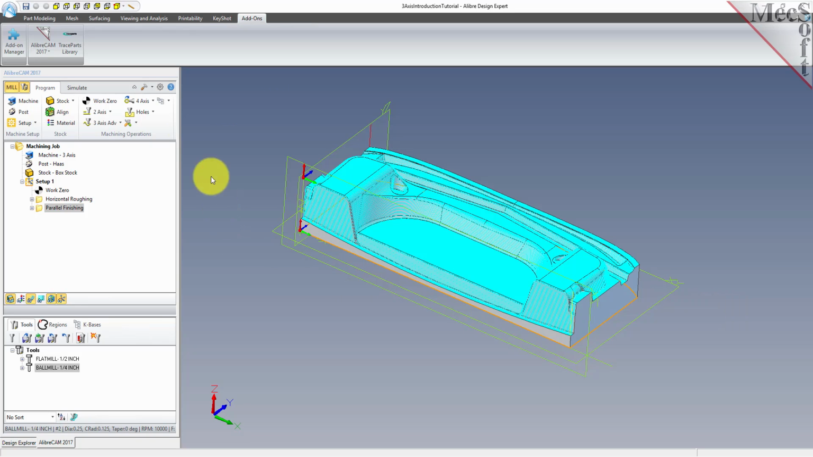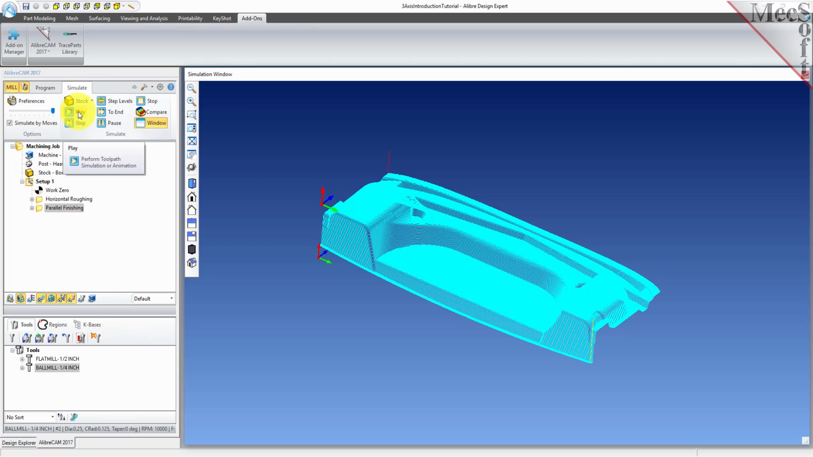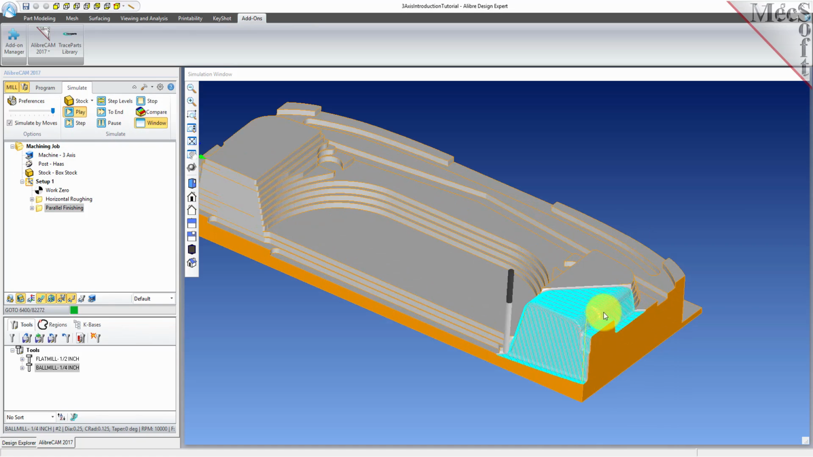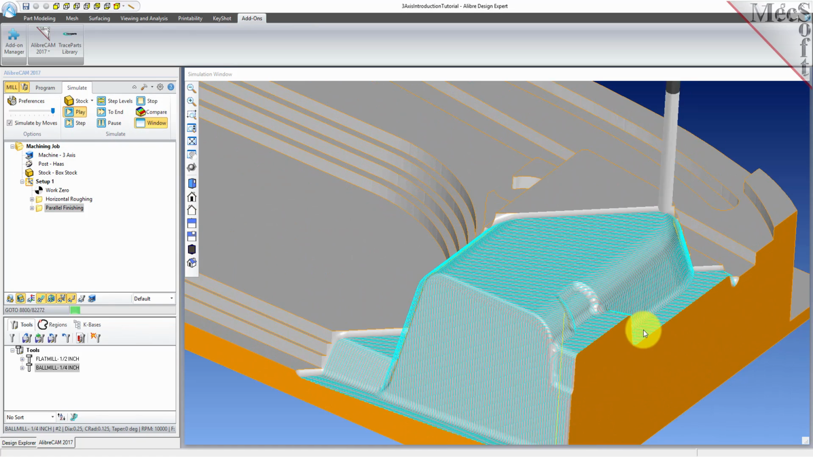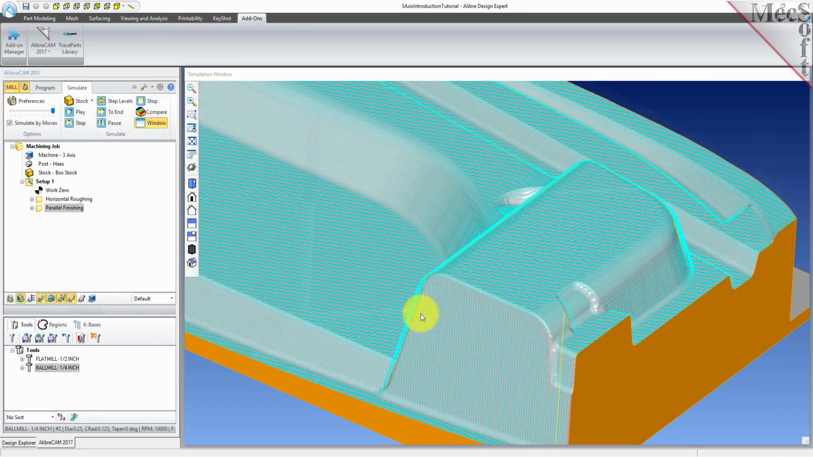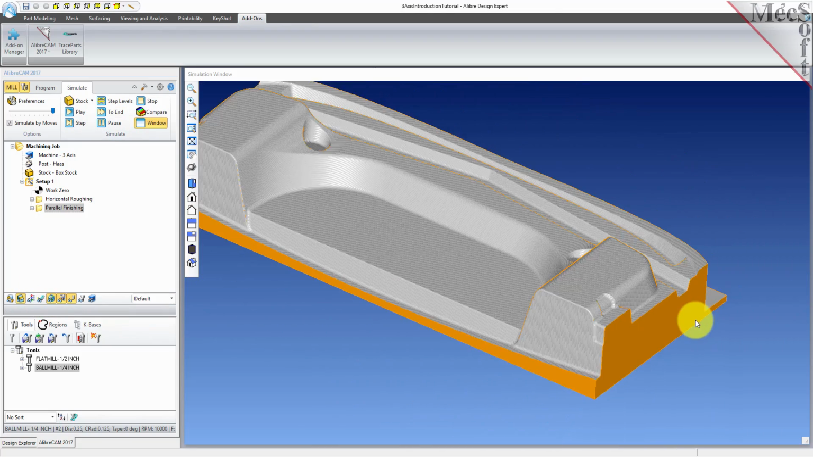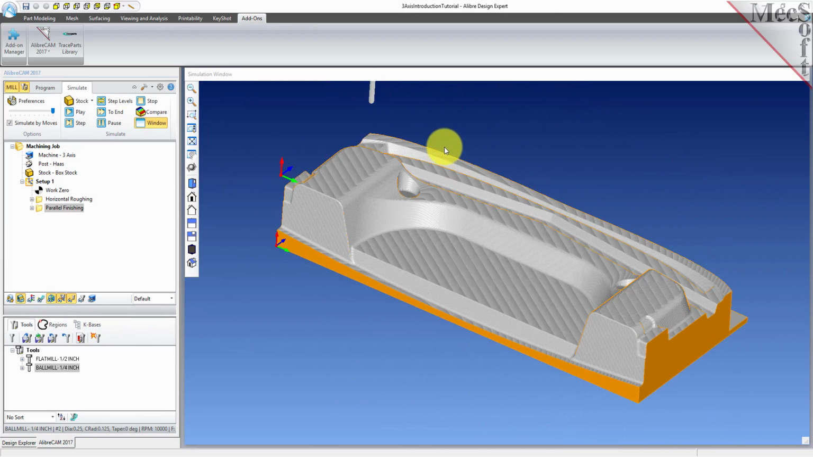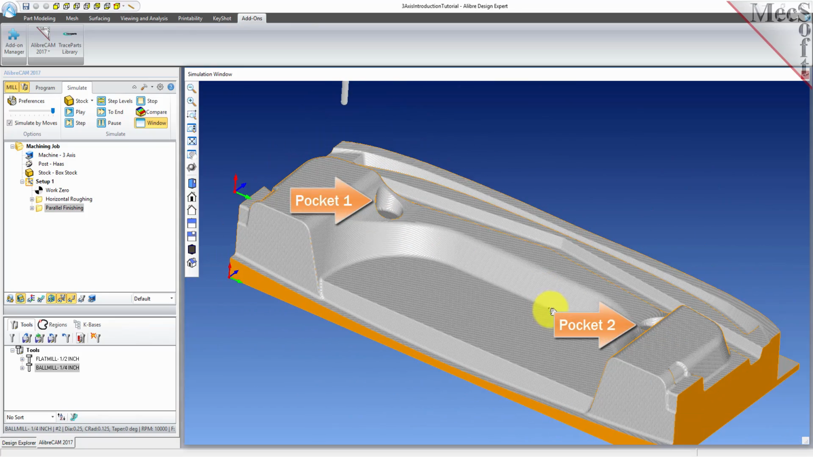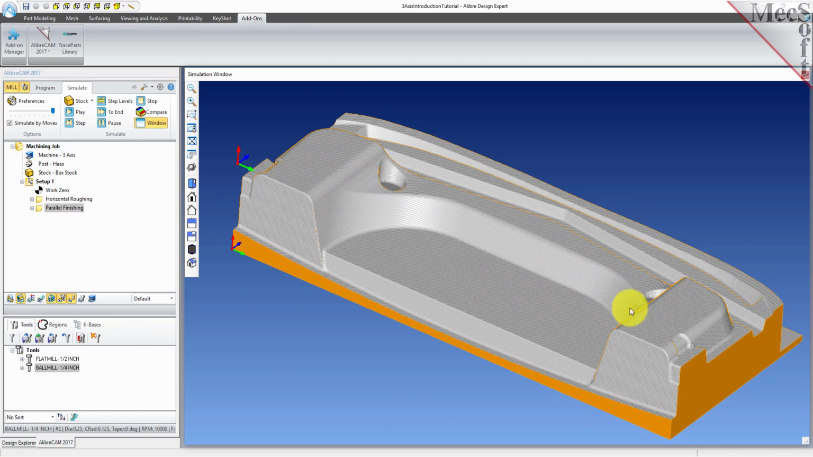Switch to the Simulate tab, open the stock simulation window, and pick Play. You can see that the tip of the tool does not pass beyond the perimeter. You can then pick Pause and then To End to complete the simulation, and then hide the toolpath to see the in-process stock model. As we can see from the stock model, we need some additional finishing here in these two pocket features. First, close the stock simulation window.